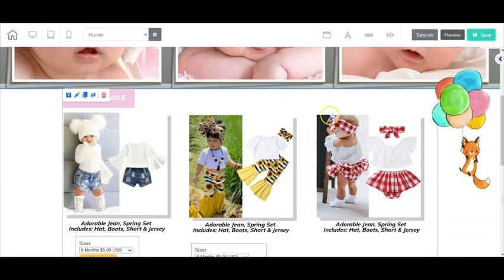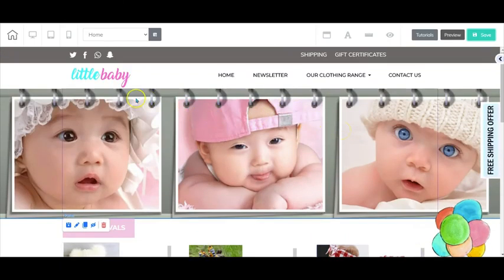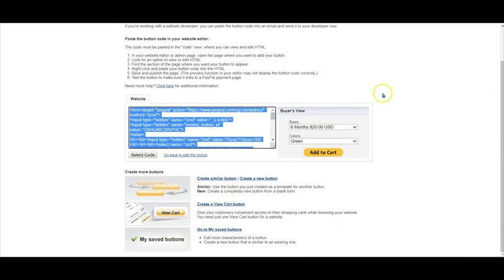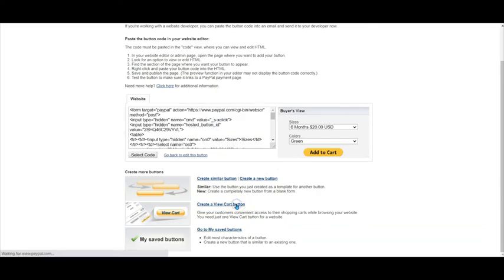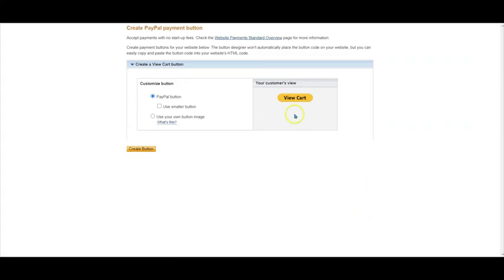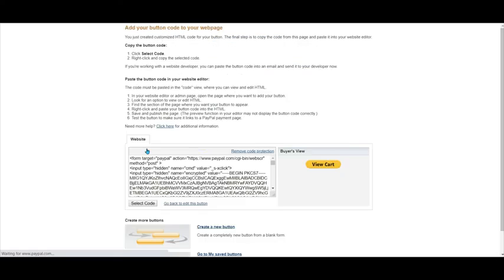Now let's go back to the front page. Now if you've created a global header, you would change this in your global header, but I'm just going to add it here so that you can understand how it works. We now need to create a cart where people can actually go to the checkout. So you're going to go back to PayPal. If you scroll down, you will see there's a section that says create a view cart button. And again, this can be changed according to your branding colors, but I'm just going to leave it as a PayPal button and say create button.